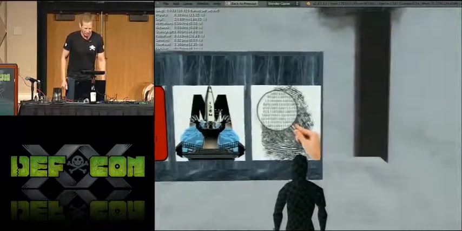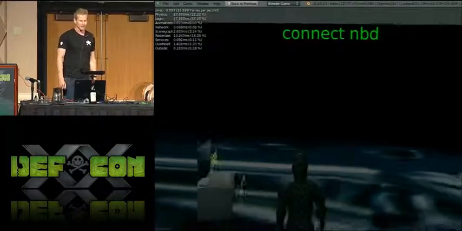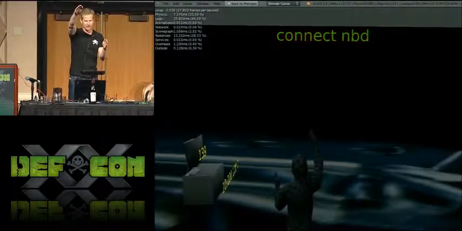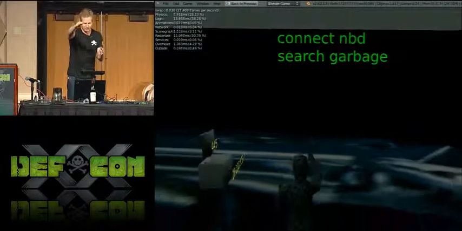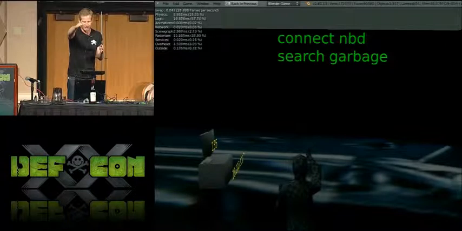We're going to go to the forensic room and see what we can find out about this now that we've got raw access to it. So we're going to connect using NBD client, a regular Linux client. Loading. And it's made the connection and given us another option to search the garbage, aka the recycler bin in Windows.